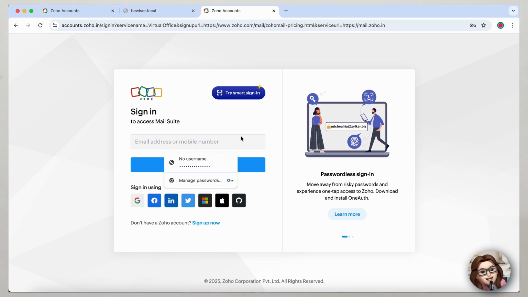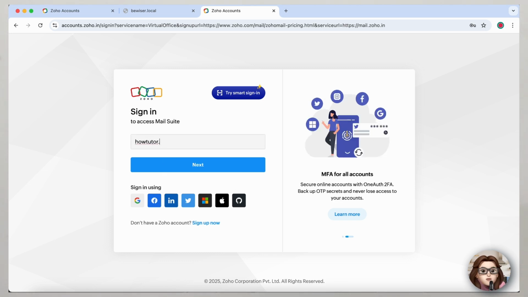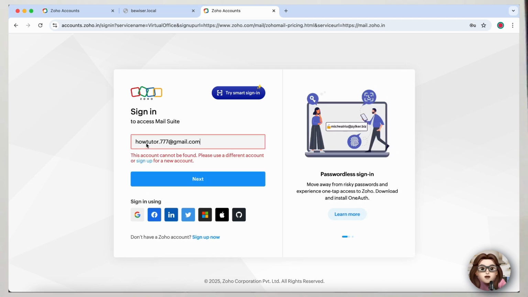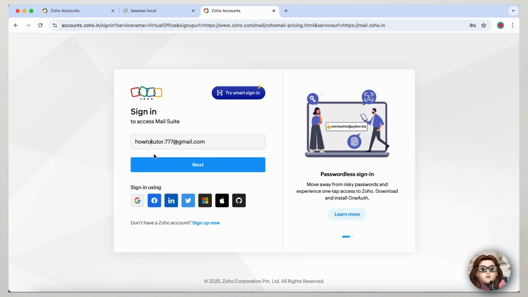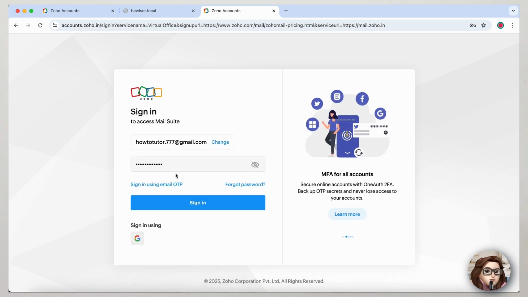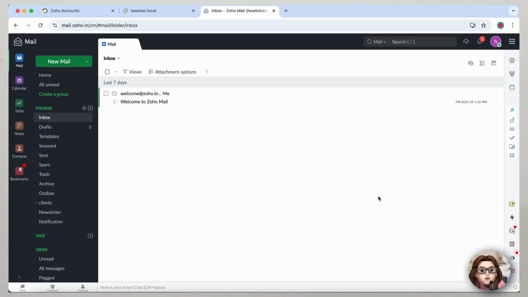Now, enter your Zoho email address. It could be something like you@zoho.com or your custom domain. Double check for typos to avoid errors. Next, type in your password carefully since it's case sensitive. Once done, click sign in again.